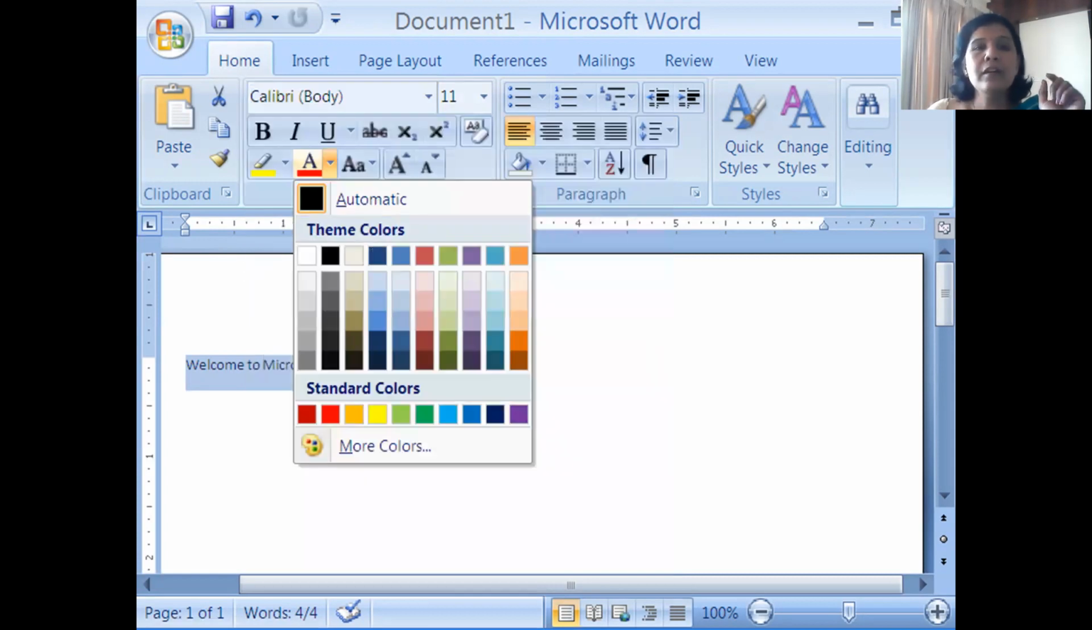Then you can select the color. How will you select it? See here, the letter A is there. There are many A's over here, but there is an A with a box filled with a color.